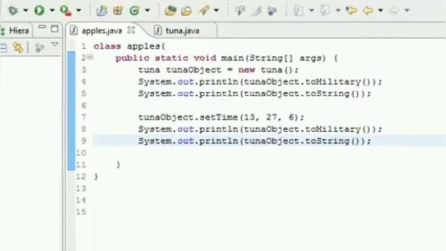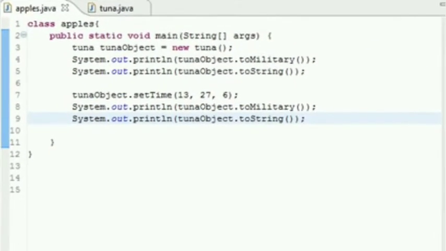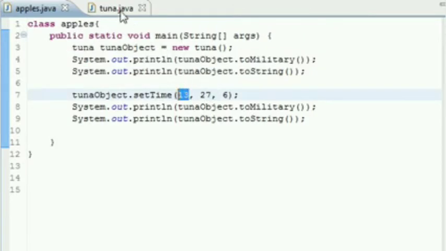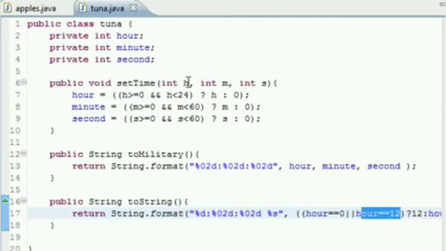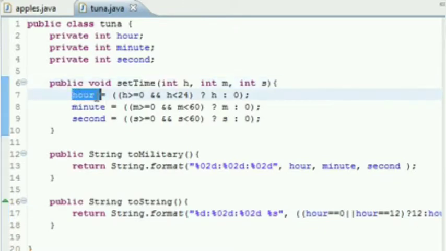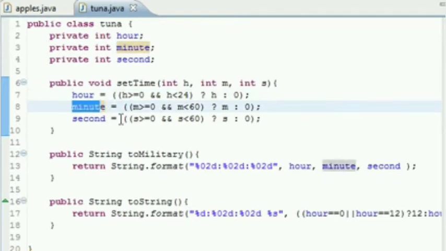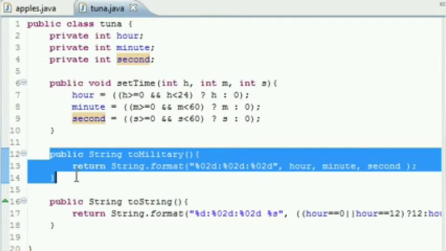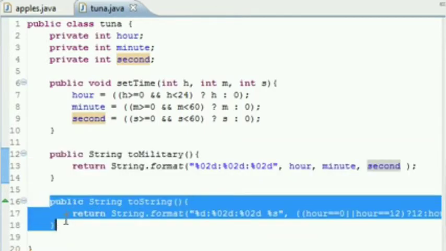So that is how you use it. Let me recap this one more time. What we did is we pretty much just outputted the defaults on the screen. Then we called set time, passing the parameters 13, 27, and 6. So it took 13 and stored it as hours. What was the next one? 27 and stored it for minutes, and 6 and stored it for seconds. It outputted that in our military format, and then it outputted that in our regular string format. So that is your basics of your time class right there.